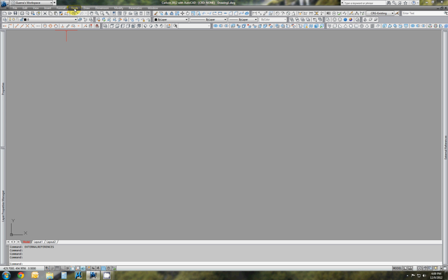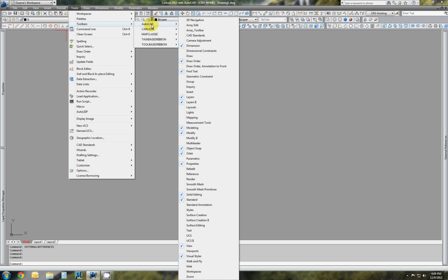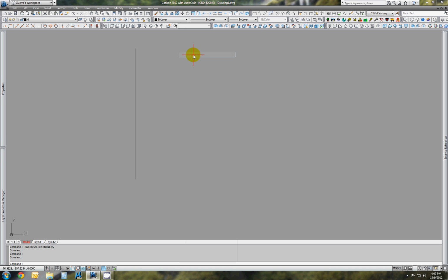We're going to come up here to Tools. We're going to left click Tools, go to Toolbars, hover over that, come out here to Carlson, keep hovering over that, and come down here to Carlson Menus and left click that. When you do that, that is going to open up your Carlson menu, which is going to be over here. We're going to be looking for the survey module, which is the one that looks like the little green transit. So we will left click that.